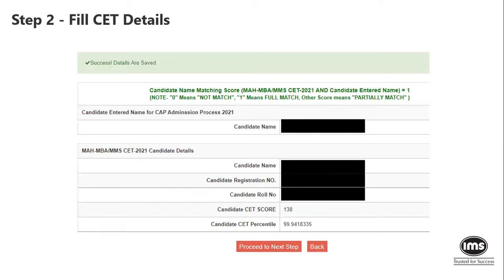Now, what it will do post this is that once the candidate name that you have submitted matches with what you had given in the MBA CET 21, it will show you 1, which means that it's a match. But if there is a mismatch, it will indicate 0. So 0 means no match and 1 means match.